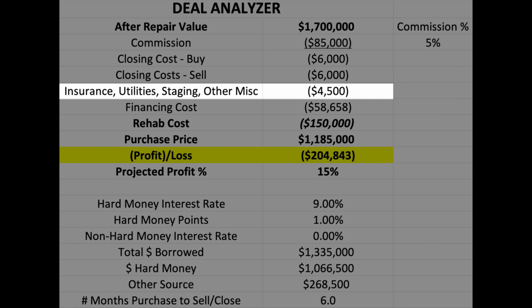And then there's insurance, utilities, staging, and other miscellaneous costs. On my average deals in the Bay Area, staging usually costs $2,500 to $3,000, and insurance is about $1,000 to $1,500. Utilities is usually about a couple $100, so I put in $4,500 in total in there.